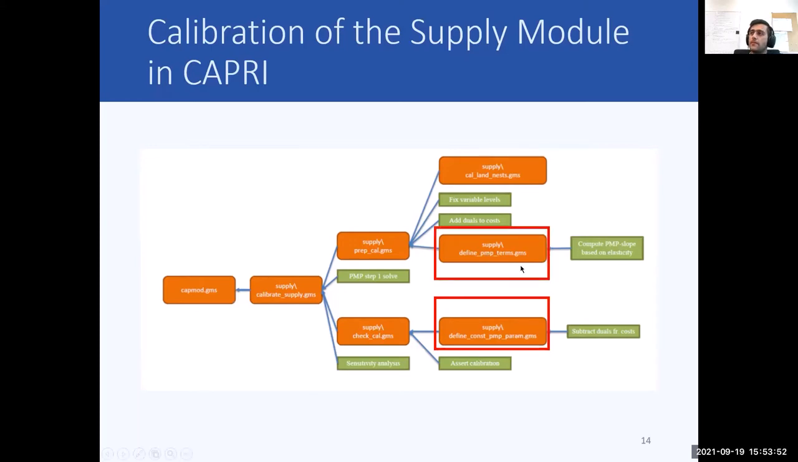And also, the linear PMP terms are also calculated in this file for all activities. The next file is the defined PMP terms GMS file, again under the supply directory, which is responsible for computing the quadratic terms, the quadratic PMP terms of the activities. So those are the Q parameters from our Excel exercise, as you remember.